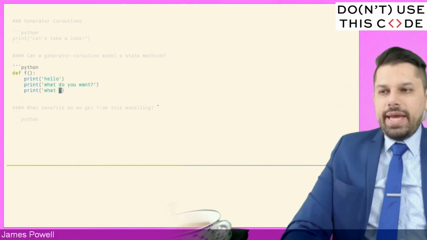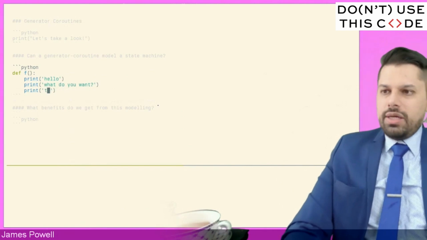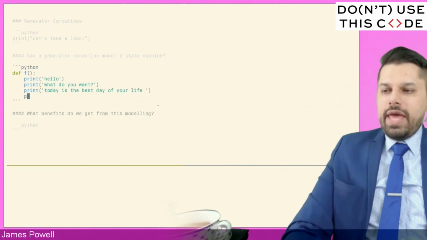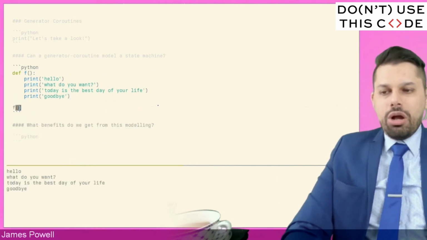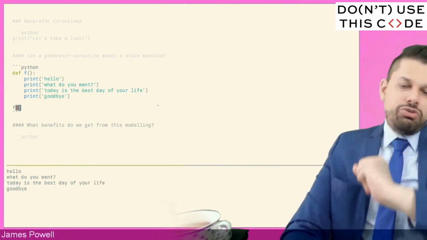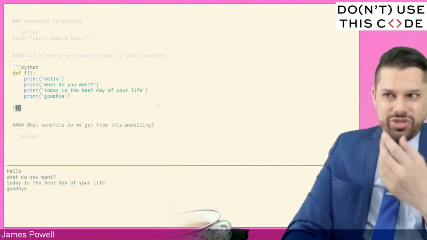Then it says, well, I guess it needs to respond to that question, but let's just assume one thing. Today is the best day of your life. And then it says goodbye. Now, this isn't a particularly good representation of the bot because you can see when we call this function, the bot races through everything it wants to say. It doesn't even wait for you to answer it.